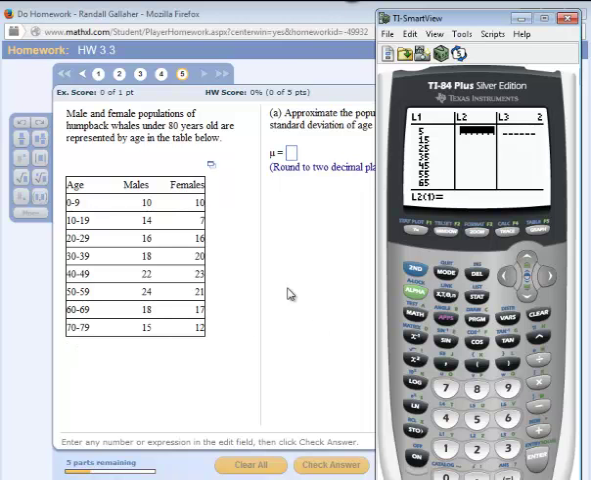Now we're going to enter the frequencies for the male humpback whales down list 2, keeping them corresponding to the appropriate midpoint. It's always a good idea to double check your data, so I've made a typo here. This should be 22, then 24, 18, and 15.